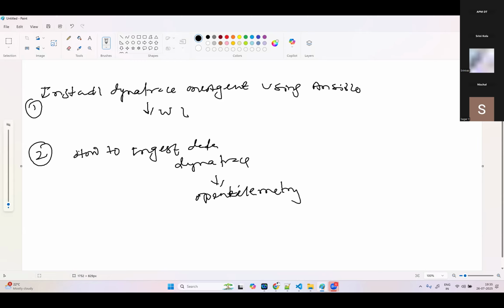So OpenTelemetry has multiple approaches. One approach at least we'll discuss, another approach we'll discuss tomorrow. Okay, and then tomorrow we'll talk about SLO and other topics, the small topics. Okay, so first thing, how you can install OneAgent using Ansible.